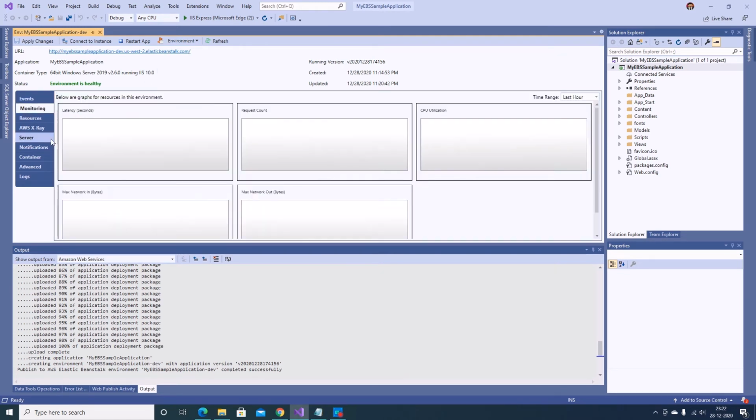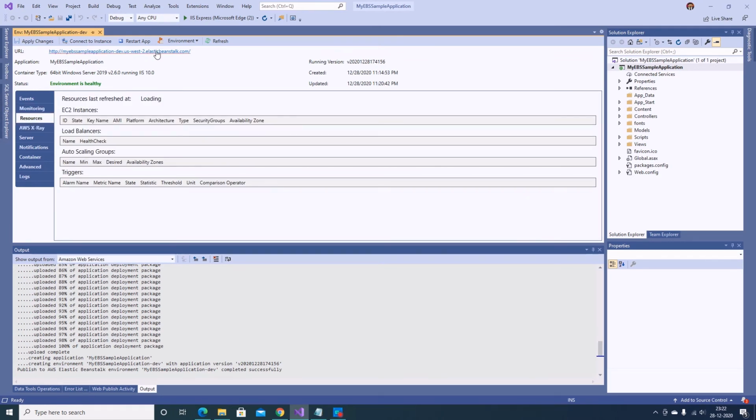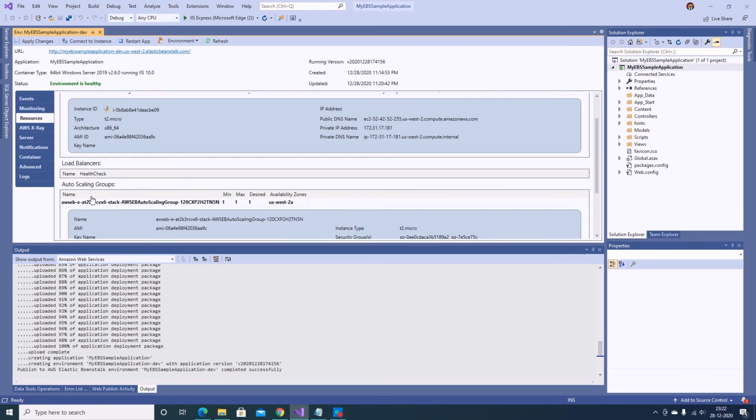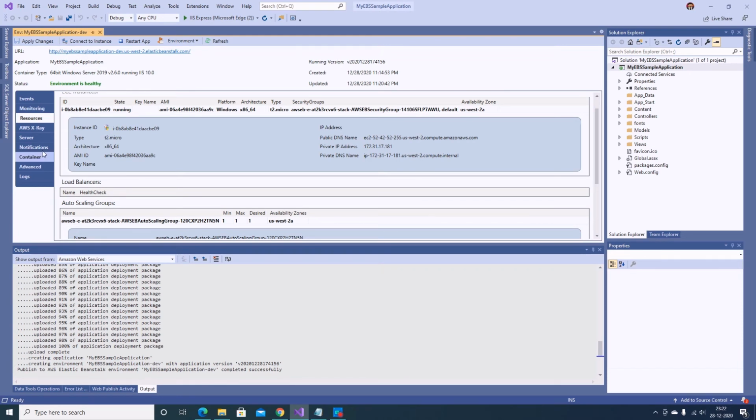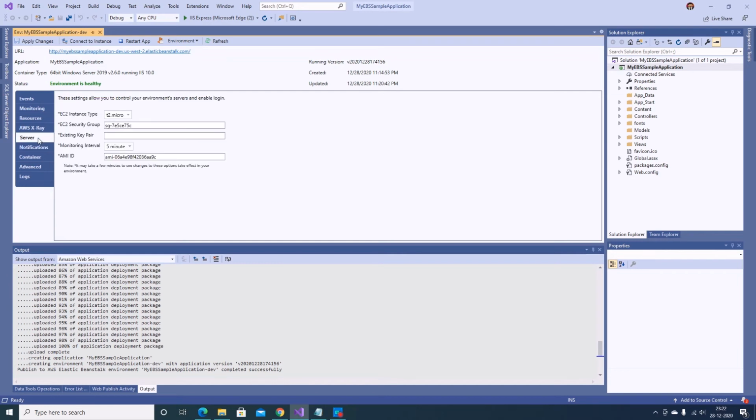You can see the events, and you have the monitoring tab which will show you the different metrics, latency, request count. You can see it's loading right now, but you can see the resources, the EC2 instance, load balancers if any, that are part of your application. And enable notifications also. See the instance type, and if you want you can change the same from here and click on apply changes. So the toolkit does make your life a bit easier. It's something similar to what you do from the console, but if you're using Visual Studio, you can use the toolkit and quickly deploy the same.